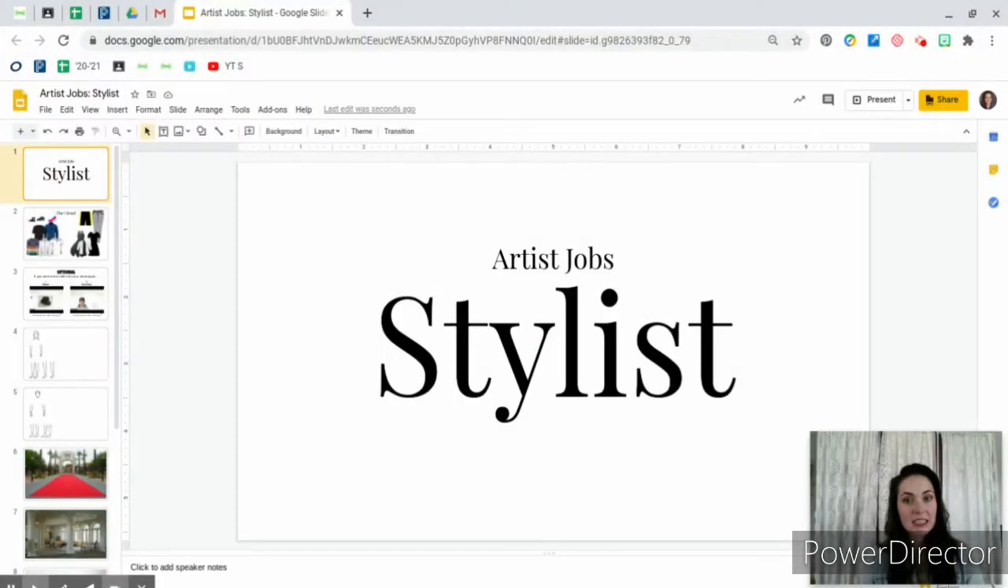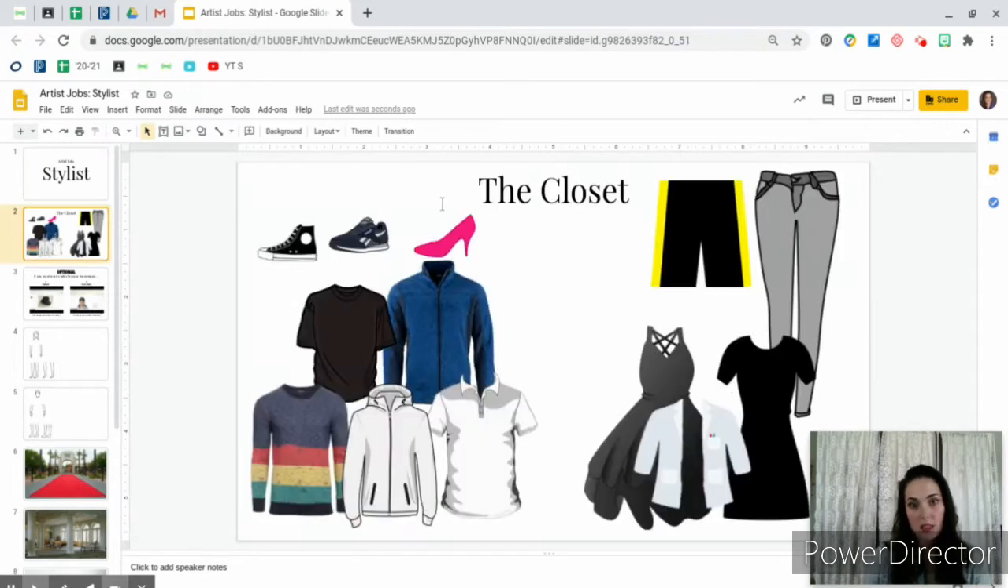Lots of people are artists, even if they don't paint. So our goal today is to act like a stylist and style one outfit and upload it to our Google Classroom. So let's look at this slideshow that we got here. Artist jobs, stylist. If we go to the next slide, it's a closet.